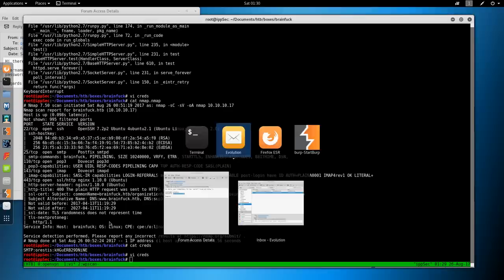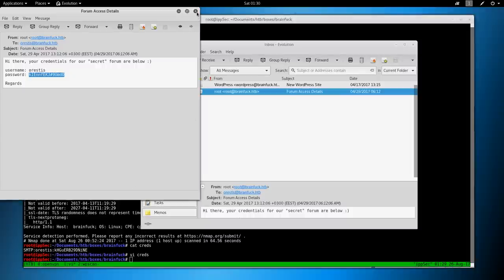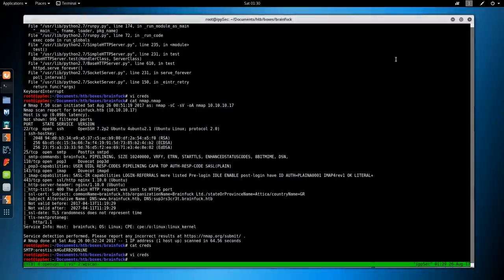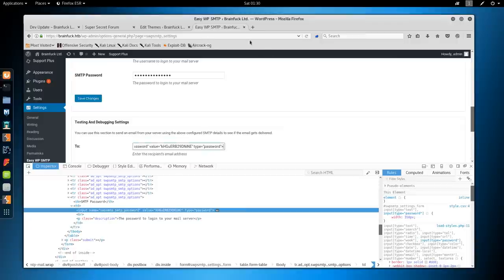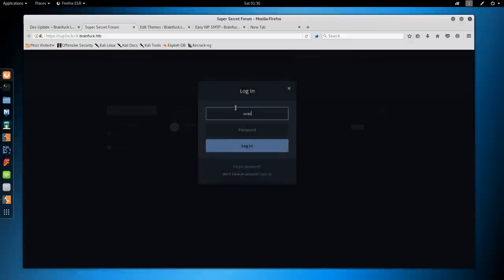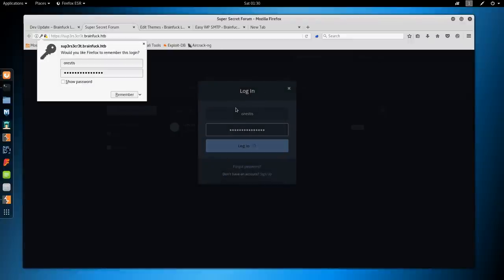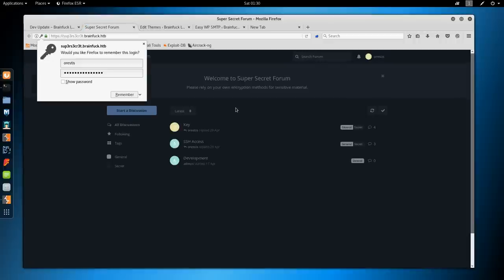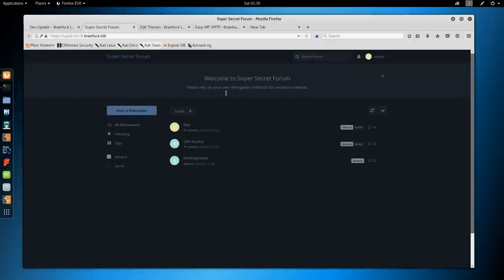And if you remember from our enumeration, we did see a secret forum, and we just didn't bother exploiting it because we knew nothing about it. Now we have creds, so let's try logging in. Orestes, and the password. And it lets us right in. Awesome. So having access to the super secret forum lets us go to different pages.